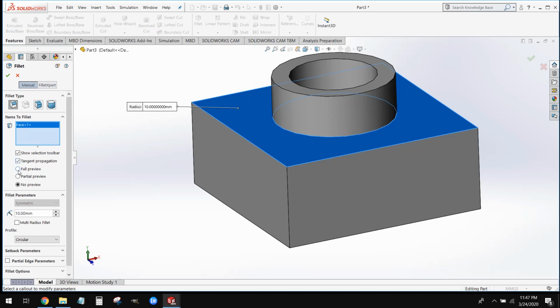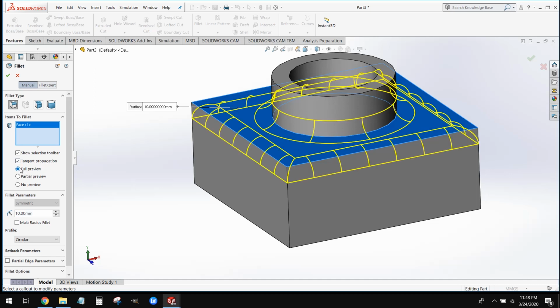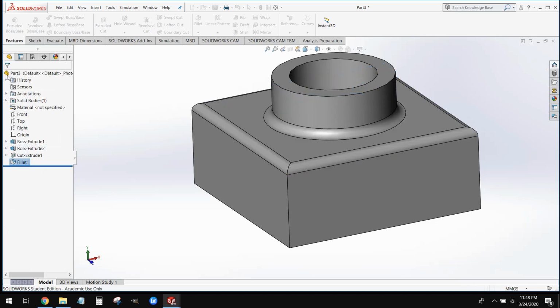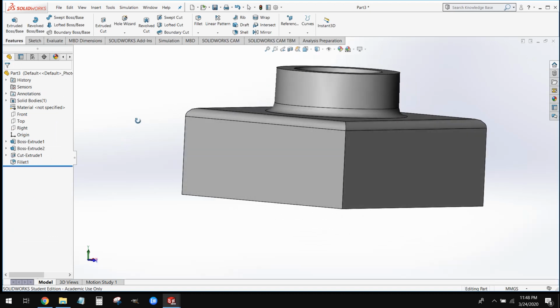Underneath that, we're going to choose this option here called Full Preview. What that's going to do is generate this yellow mesh and make it easier to see where we've applied a fillet. And then finally, we have to set our fillet size or our fillet radius. We're going to do that right here. And we're going to set that to a radius of 5 millimeters. Obviously, the larger the fillet, the larger that radius will be. Once we've done that, we can go ahead and select OK. And that looks pretty good.